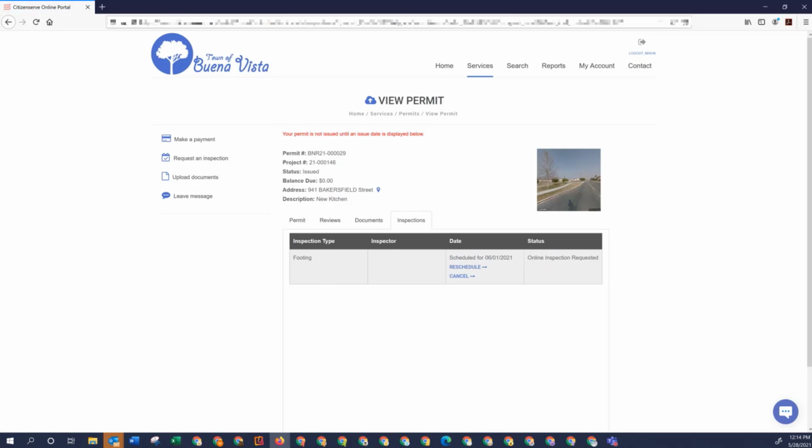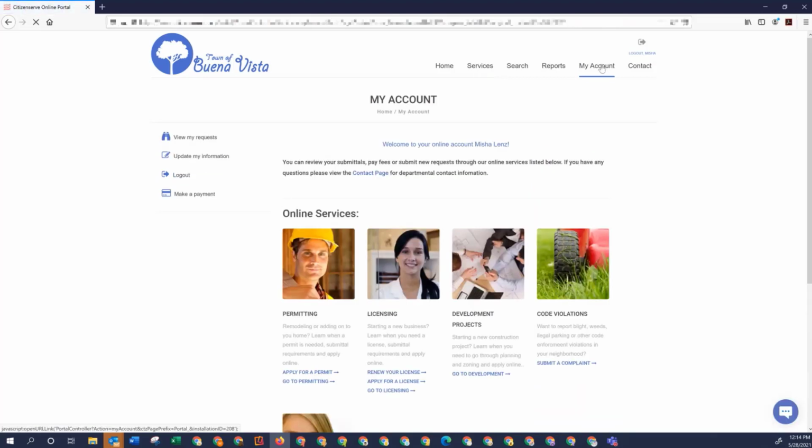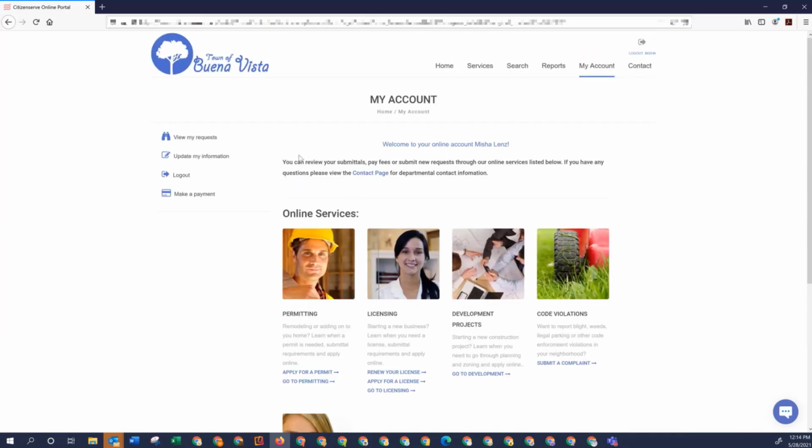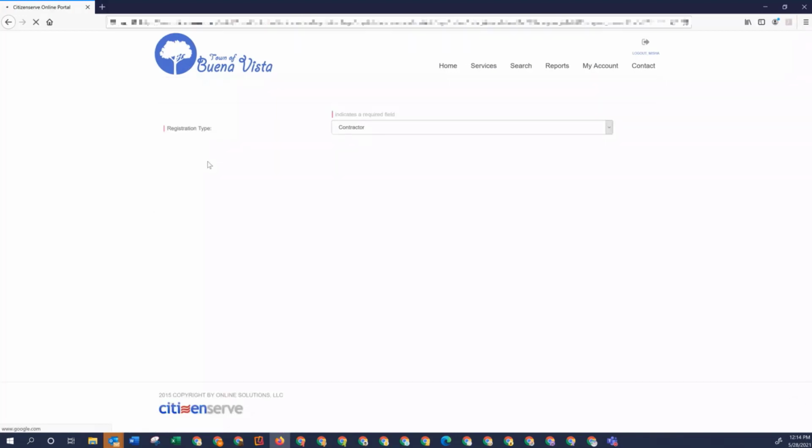So in addition to showing this information and the history, you want your citizens to be able to come in and edit their information. And they can do that through the My Accounts tab. If they just log in to the portal, this is where their landing page is. They can access all of the services that you want to offer. This is, again, a configurable page. And they can update their information by clicking on this link.